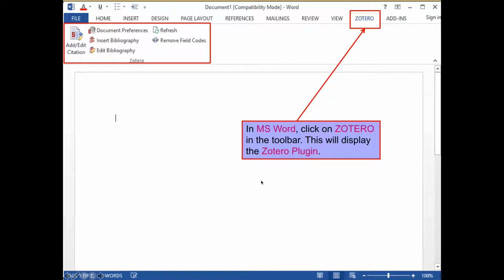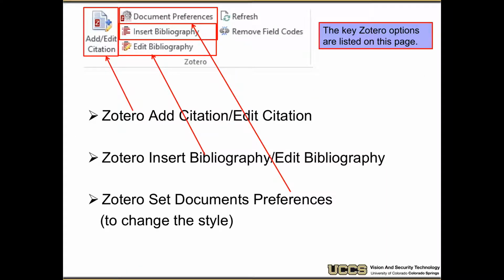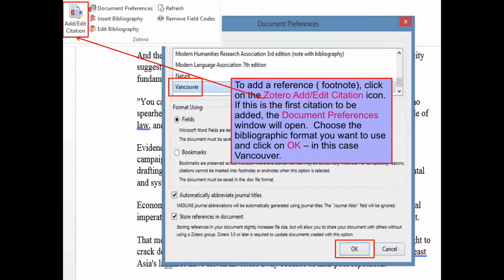In Microsoft Word, if you've installed it, then there's a little Zotero tab up here that lets you mess with the things you're going to show. I already explained what all of those were.